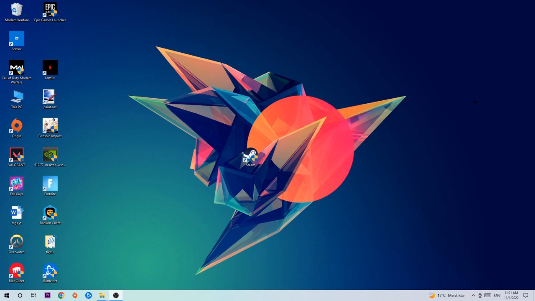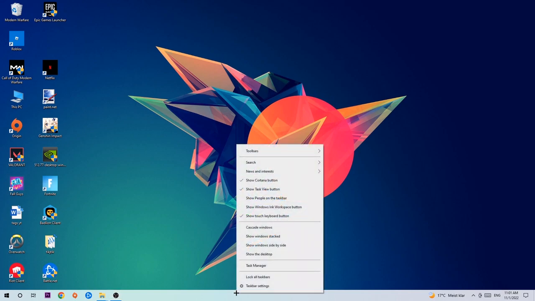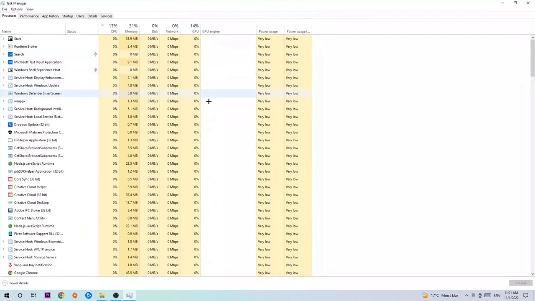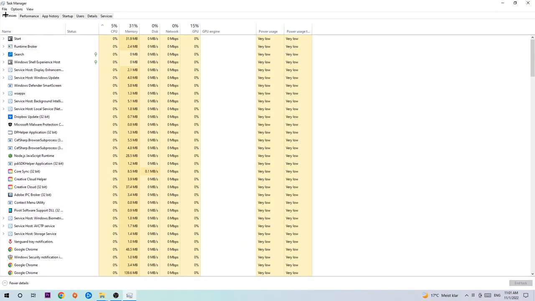So the first step I would recommend doing for everybody is to navigate to the very bottom of your screen, where you're gonna right click your taskbar and open up your task manager. The next step is going to be to navigate to the top left corner of your screen, click onto processes, and once you click processes, I want you to simply end every single task which is currently running and has nothing to do with Windows, obviously.